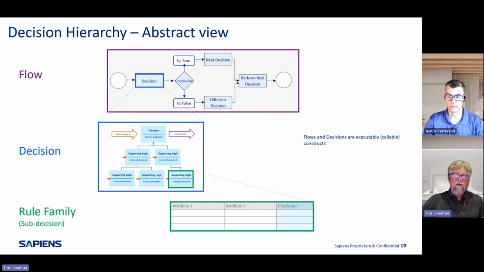Individual decisions that have the data coming in to a conclusion, and then you'll see the decision tree, where there's multiple sub-decisions or rule families. And Justin will be showing you an example of all three of these. So without further ado, Justin. Thank you, Tim.